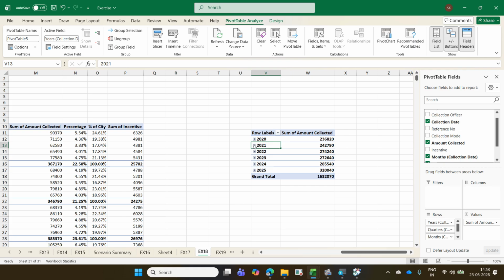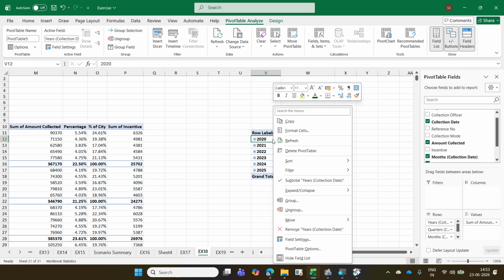Right click on the year, or month or anywhere else, make a right click, group, or even you can use the shortcut key alt shift right arrow. Either right click and go to group or use the shortcut key alt shift right arrow. So let us make a right click and I'll go for group.